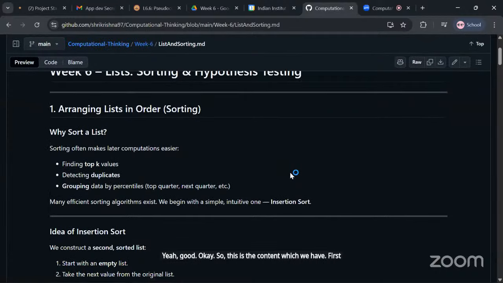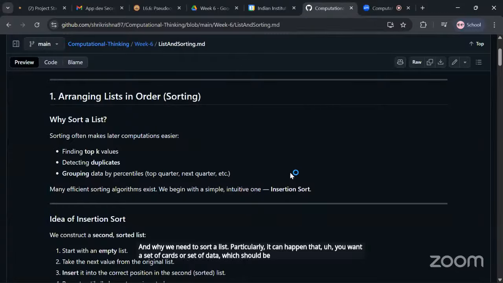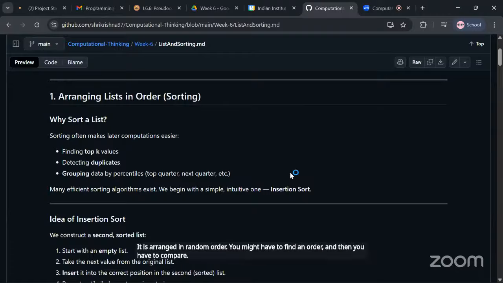First, I talk about a list and how and why it is sorted, and why we need to sort a list. Particularly, it can happen that you want a set of cards or set of data which should be in an order so that you can compare and do your computation faster than later. If you have so many cards arranged in random order, you might have to find an order and then compare. So sorting might help you there. You just sort one particular list and then the comparison becomes easier.